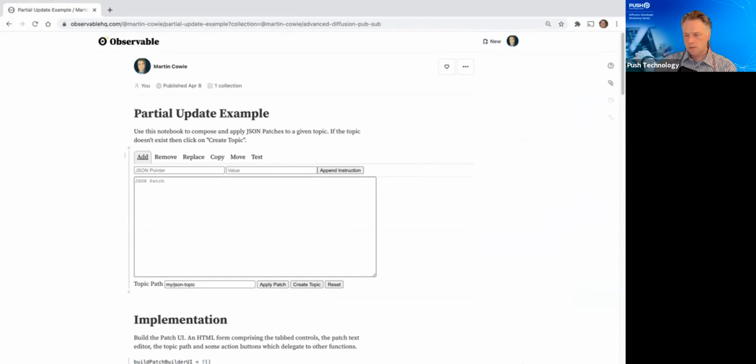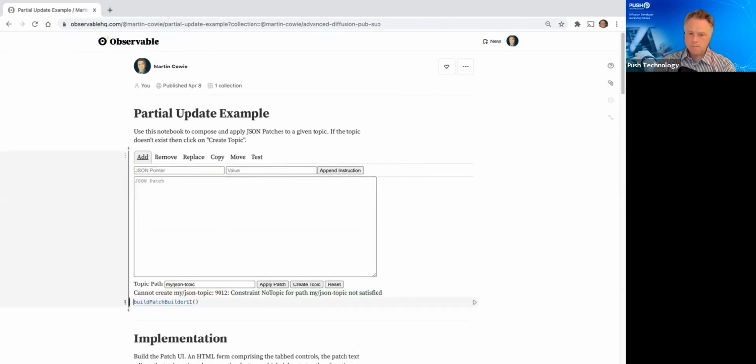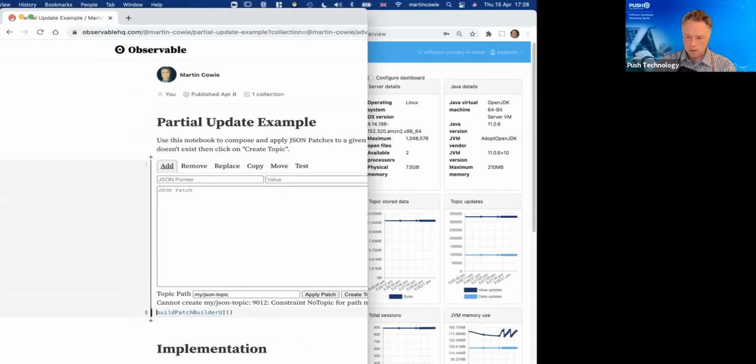So you'll recall that partial update allows you to update part of the topic. And this is a smart little minimal user interface where we can compose our JSON patch and then apply it and see whether it works or not. By default, it's going to work with a topic called my JSON topic. I'm just going to click on create. Constraint has been failed because it already exists. So that's ideal. In fact, it's failed for the right reason. Let's have a look at that topic. There we go.